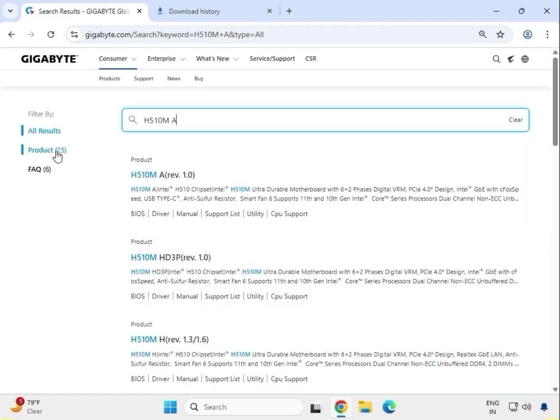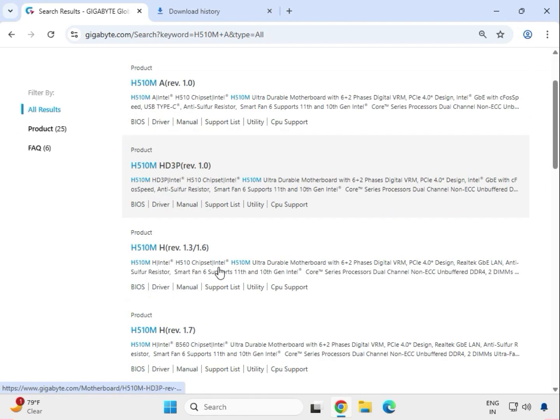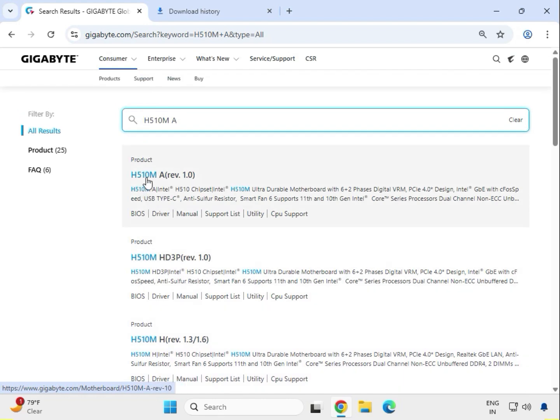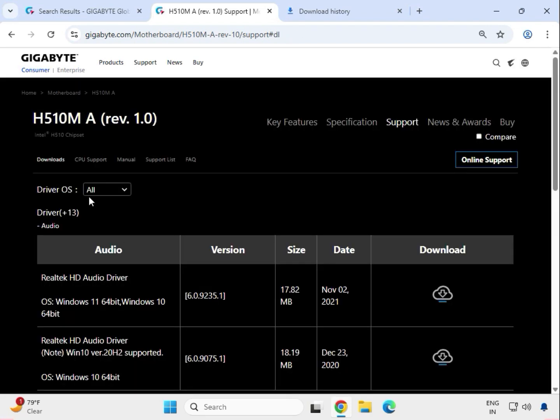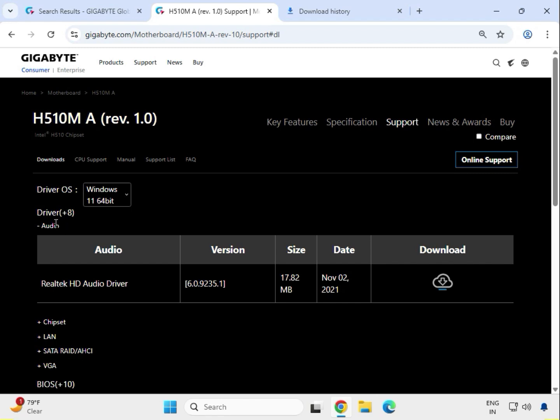Then click on the product, otherwise you can see it is starting there and find it out. Okay, if it's not showing first, then click on support. Then select your operating system, Windows 10 and 11, so both installation processes are the same.